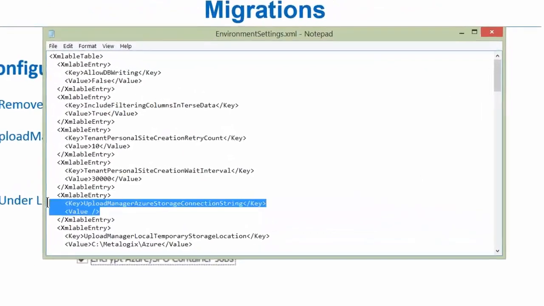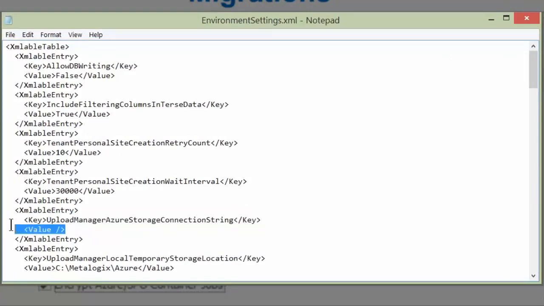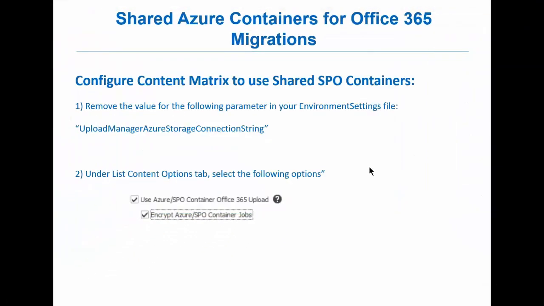As you can see here, there's no value inside the Upload Manager Azure connection string. This used to be your private storage account name and key before, but we don't need that anymore. It's been removed, and that's the only configuration.